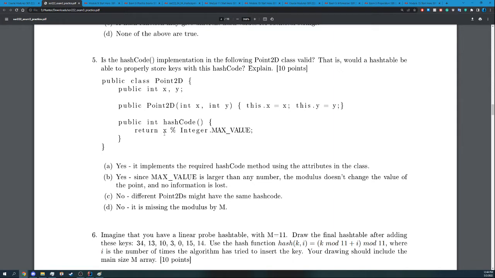That's what Alper meant. Let's say x is 10. X modulus the maximum value is going to be 10. Let's say x is 1,000. 1,000 modulus the maximum value is going to be 1,000. So it's just like you're returning x. So hash code is useless.